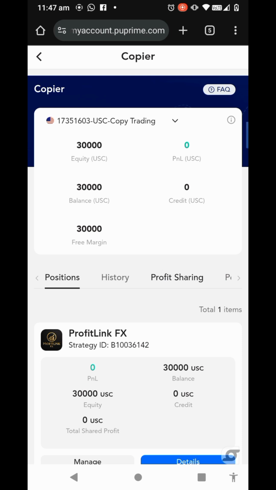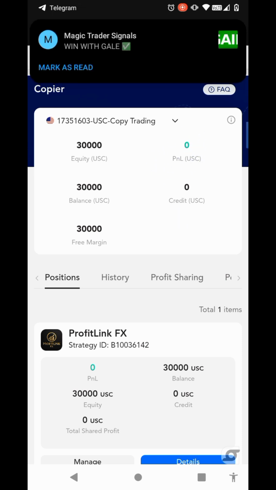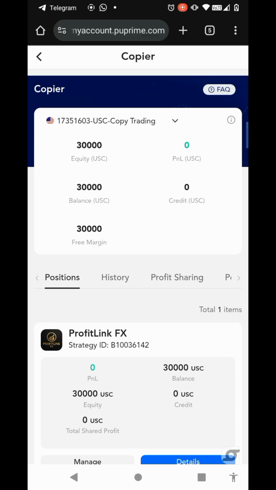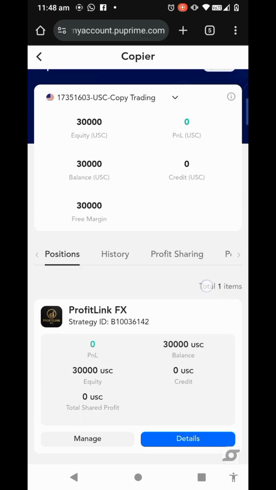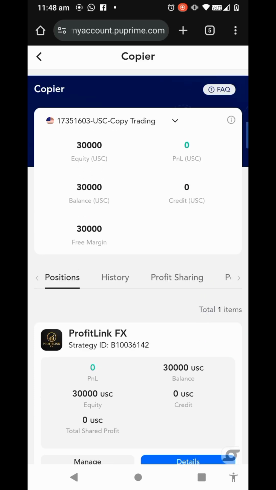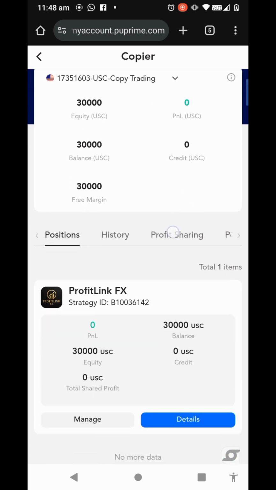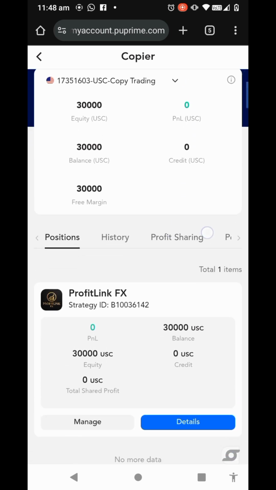By the time any trade is triggered, you'll be seeing either profit right here, and then you begin to see how the trade is going at a particular time. It is very important to note that you will not see this trade on your MT5 side because this is inside the Puprime app. So that is what it is.